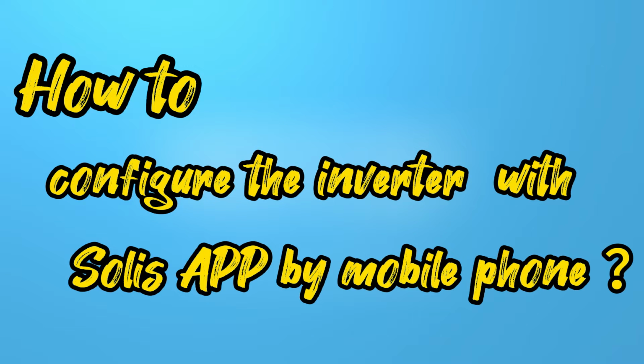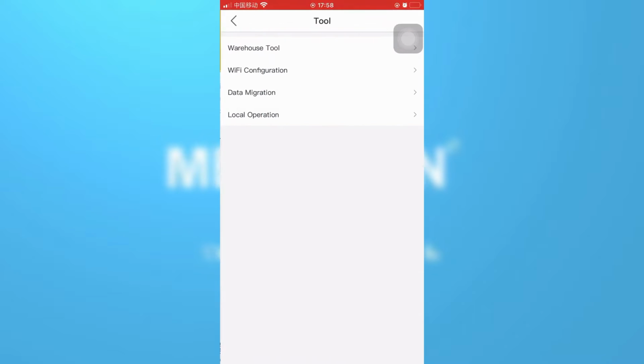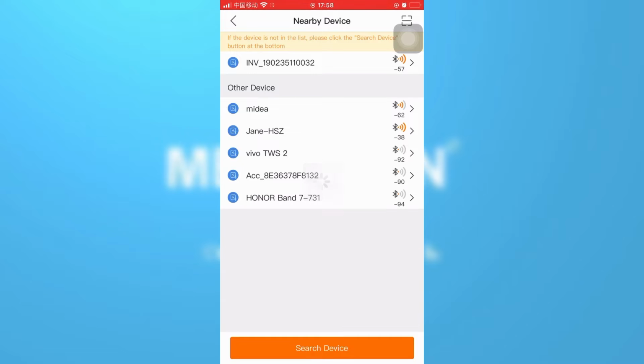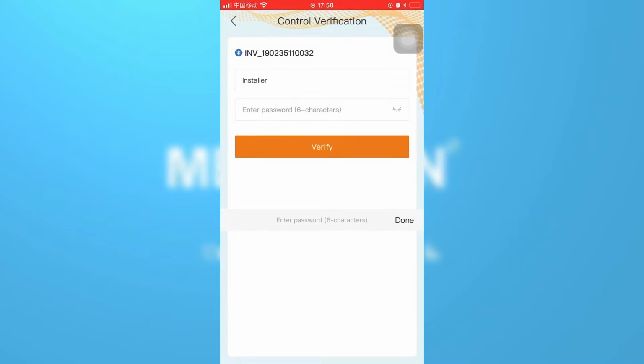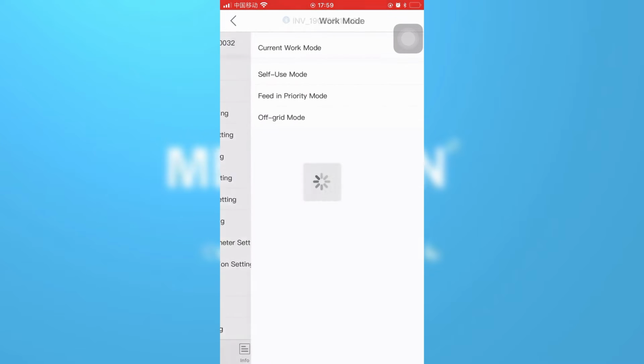In the next operation, we will show you how to configure the inverter with Solis app by mobile phone. Open the app, select more tools, select local configuration, and use Bluetooth to connect. Here you can see the inverter starting with INV, click connect. Then select the installer, enter the password. Then enter the interface of app, click setting page.